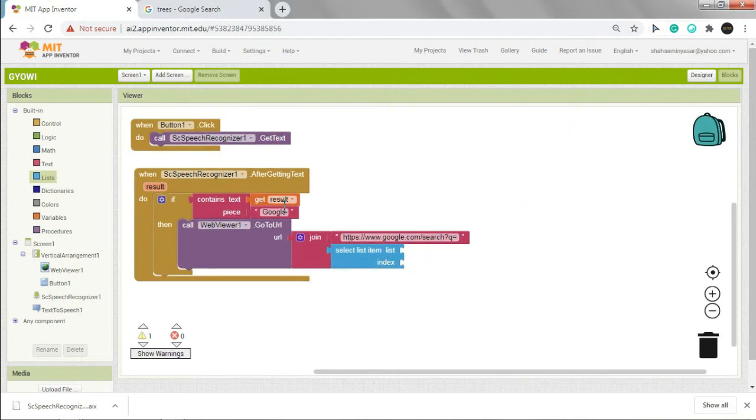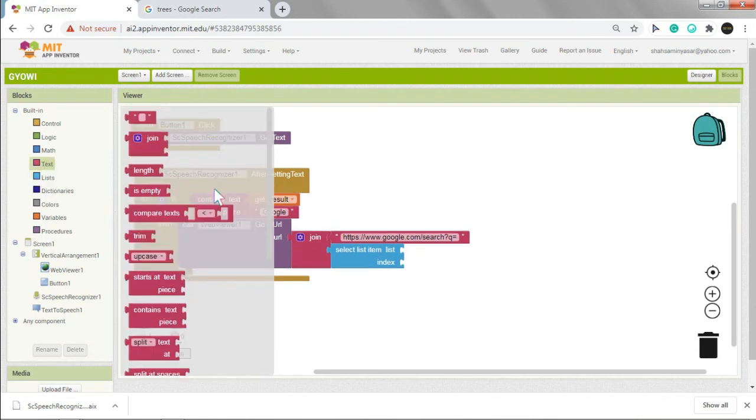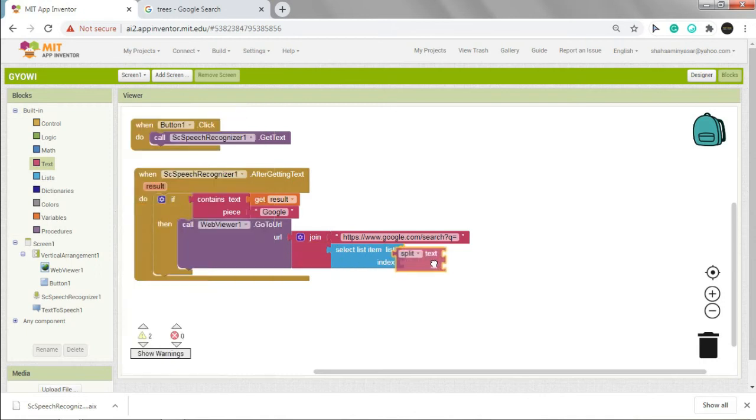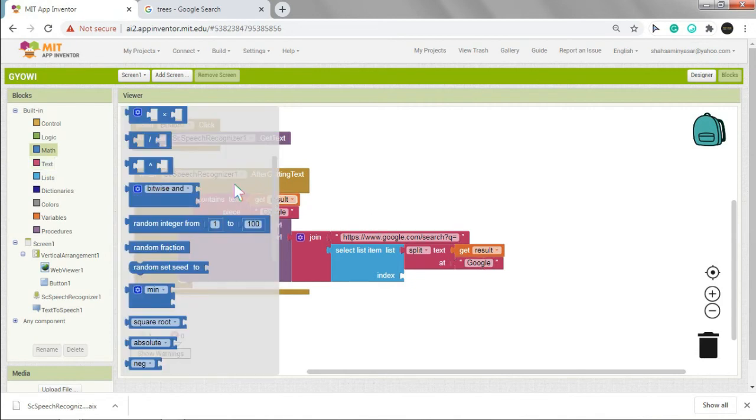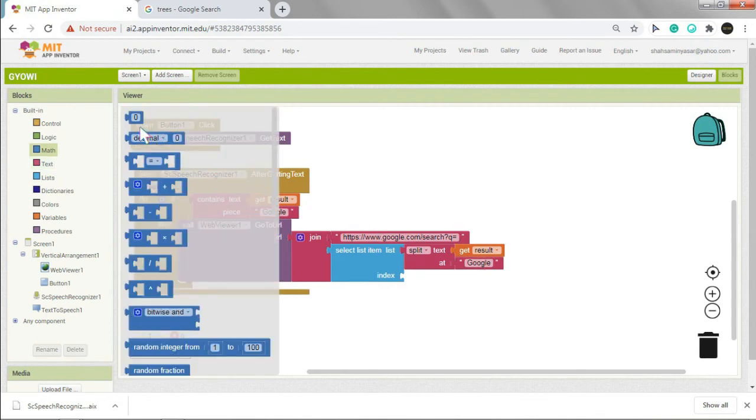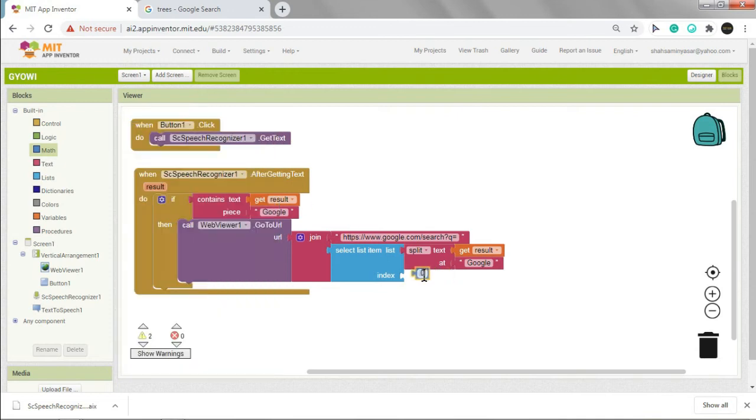end of the question. So we have to cut the Google part and keep the text before that. So we have to split the text. Go to text, and here you will get split text at Google, get result, and we have to split the text of the result at the word Google, and the index should be 1. Because we will call Google 1 time, like trees Google, so 1 time. So get this from the math section and keep it 1.